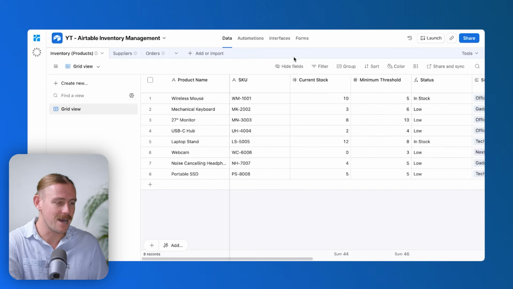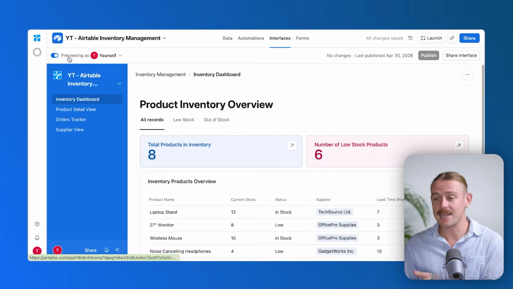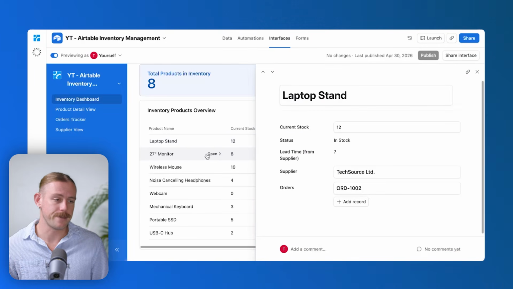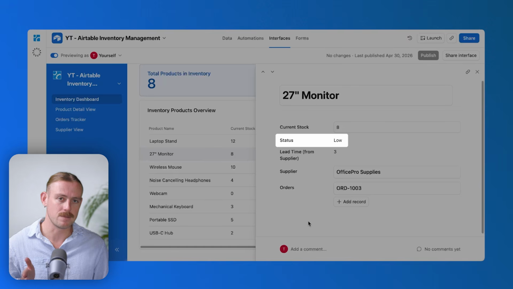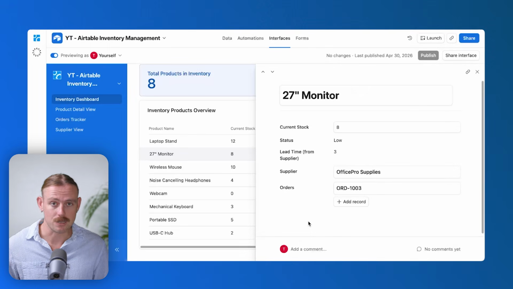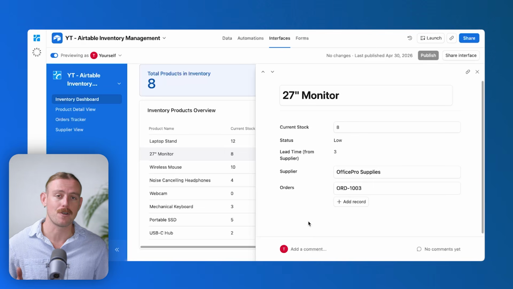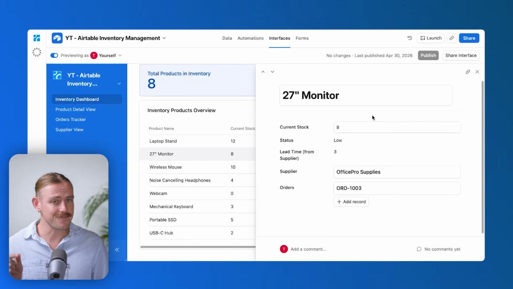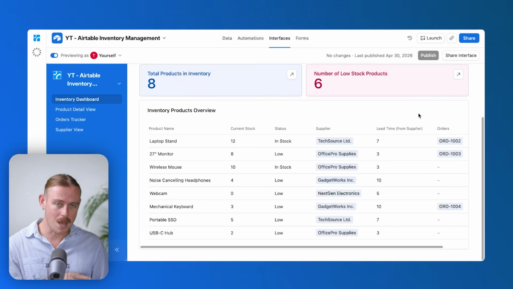But beyond well-structured data, we also have an interface that brings this information front and center and allows our team to interact with that data more interactively. So let's say we're looking at one item. Right now, it's marked as low stock, and that status isn't something someone added manually. It's driven by logic. If stock drops below a defined threshold, our system updates the status automatically. So we don't have to rely on a human to be digging through our data and then updating our records.